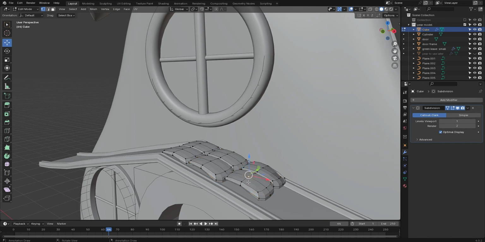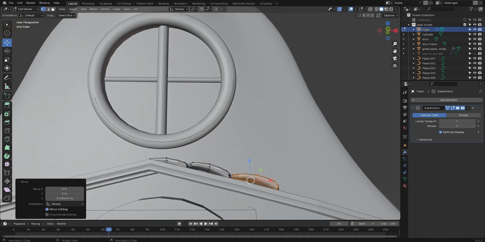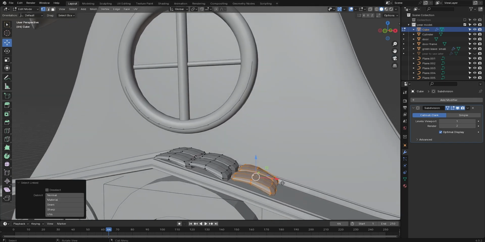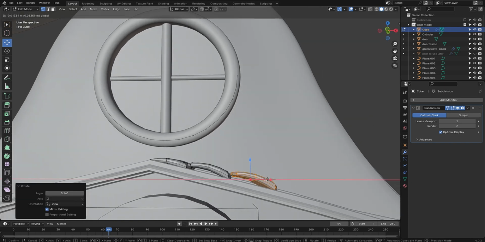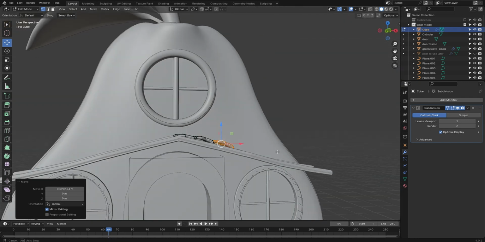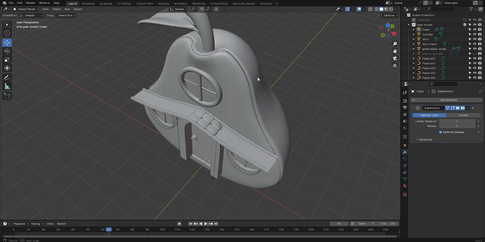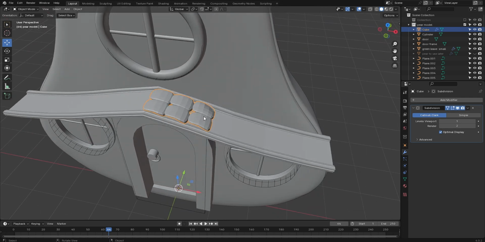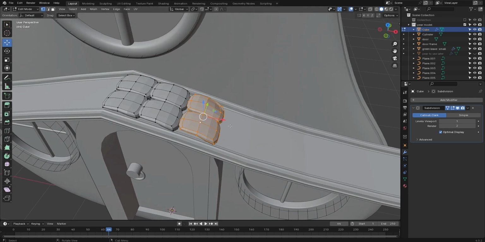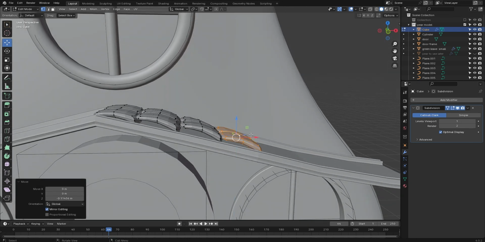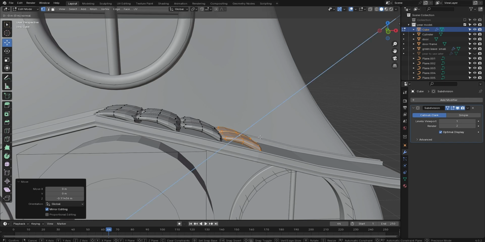L to select, rotate this, oops. L to select, rotate, oops, rotate this down. So you're going to continue this process.